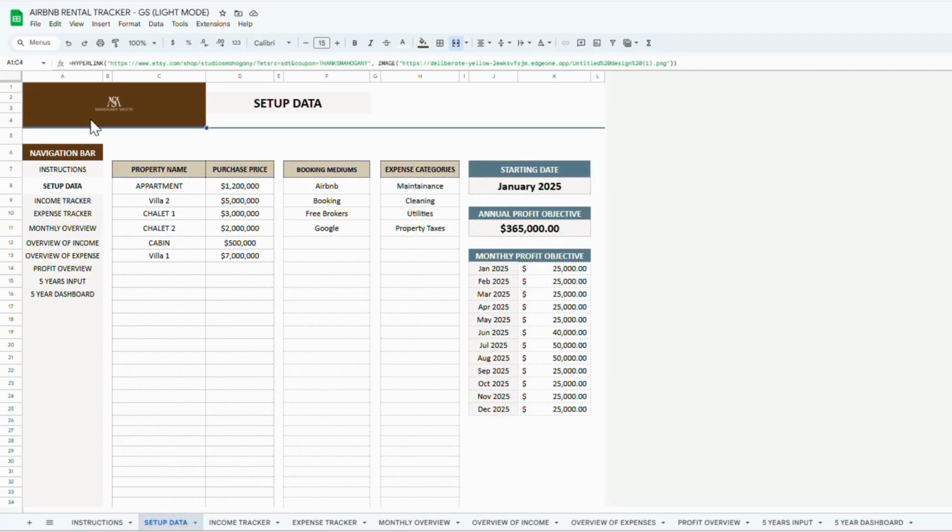Start by listing all your property names along with their purchase prices. Next, if you plan to rent out your properties, you'll need to define your booking mediums. Add all platforms you use. This helps you track where your bookings are coming from. Then, set up your expense categories for each unit. This includes maintenance, cleaning, utilities, property taxes, basically everything you spend on your investment.